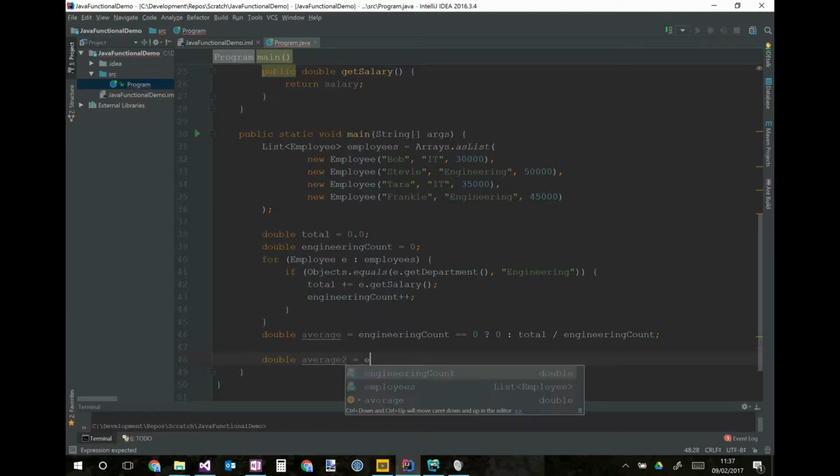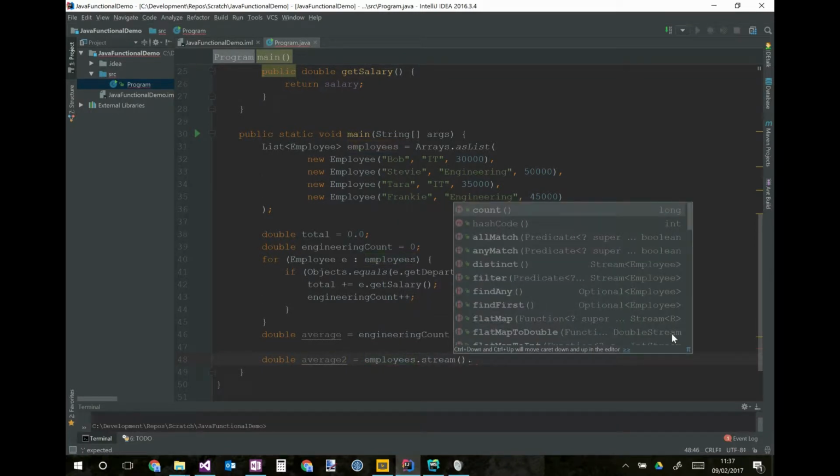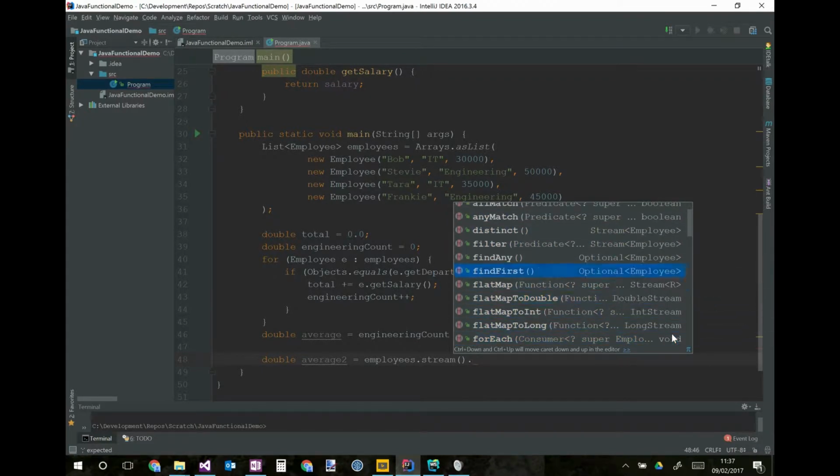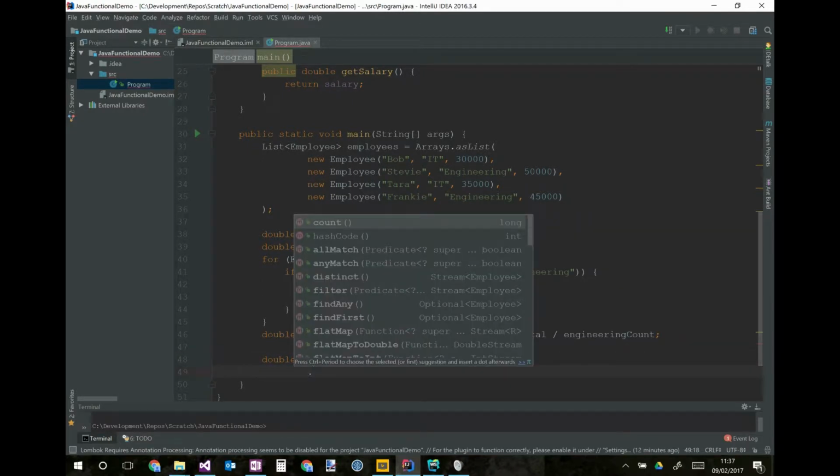So I start off with my employees, and the first thing I need to do is construct a stream from that. When I have the stream, now I have access to all of my functional methods, my toolkit. With the stream, I can say, filter me out the ones that are in the engineering department.